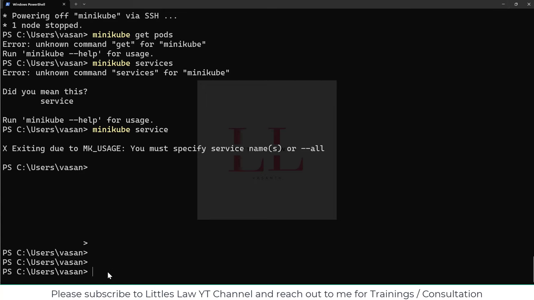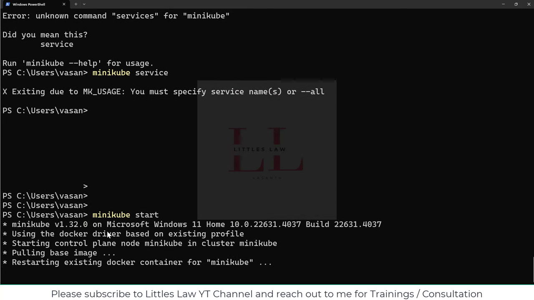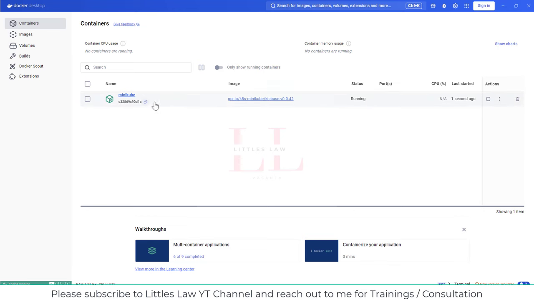The first step is I'm going to start my container. So minikube start will start my container. Since I have started it, I'm actually restarting my existing Docker container. If you go back to the Docker containers, previously it was exited, and now you can see it is running, right? So this is how you have to start your minikube or your container running.